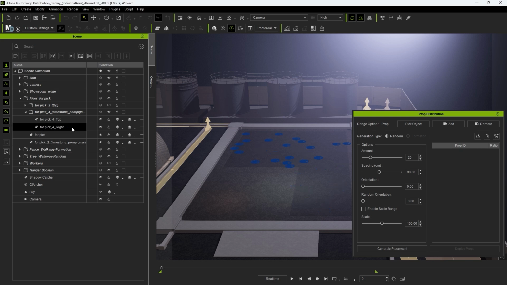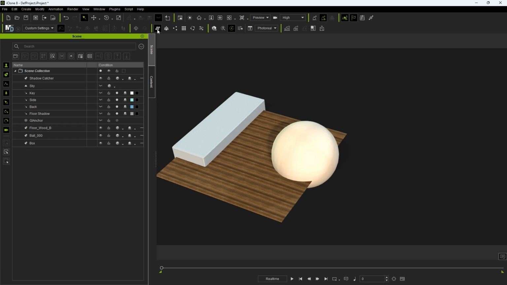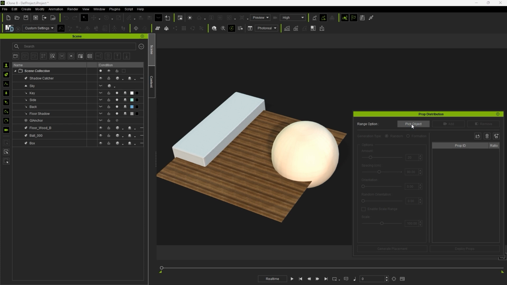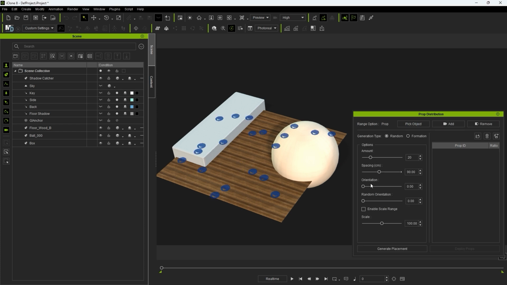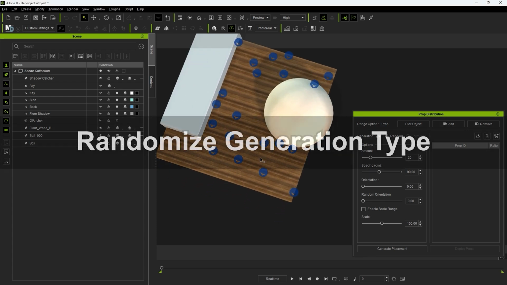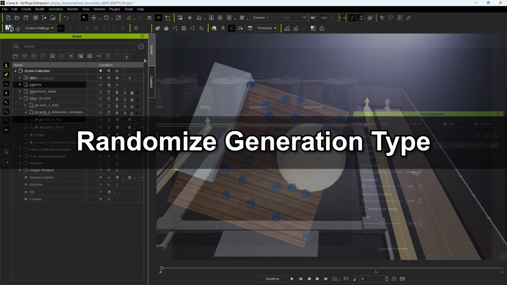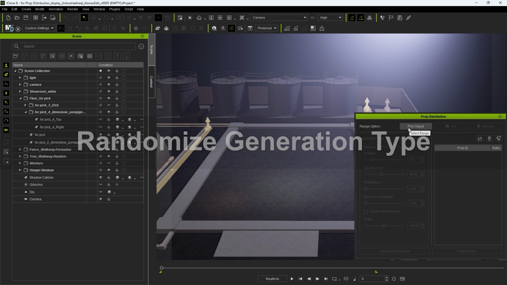In a more complex scenario where multiple meshes are intersecting, you may encounter some overlap like you see here, in which case you will need to remove the undesired intersecting meshes by using the Remove command. That's basic add-remove functionality. Now let's look at the random and formation generation types.